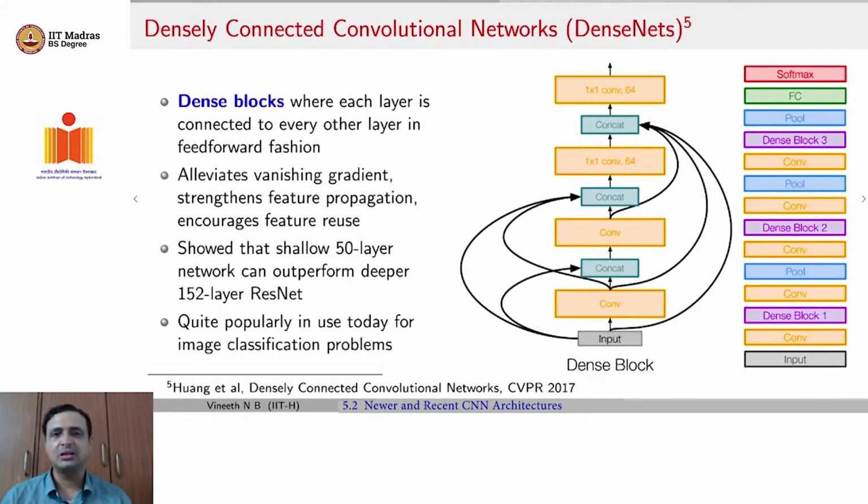Moving on from these methods came a method known as dense nets, which is perhaps after ResNets and a version of ResNets known as Inception ResNets. Dense nets are perhaps the most popular choice for computer vision tasks. As the name suggests, dense nets stands for densely connected convolutional networks. In this case, you have a dense block similar to a residual block, but a dense block where each layer is connected to every other layer.